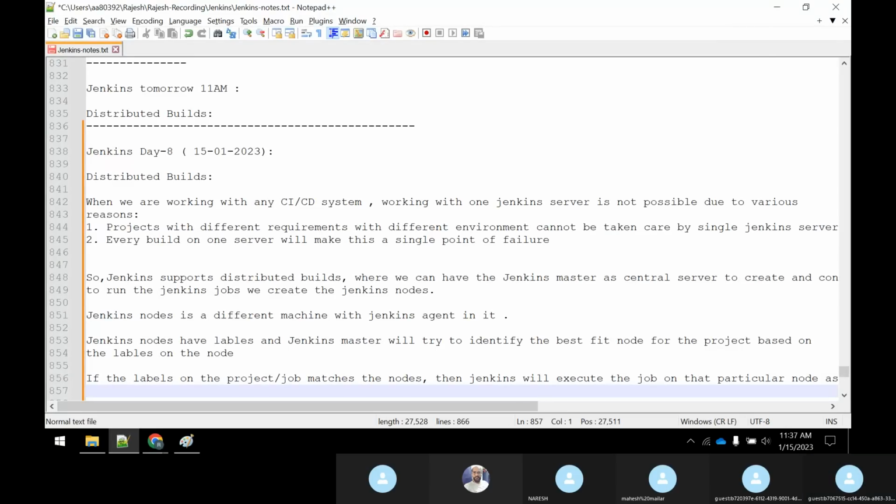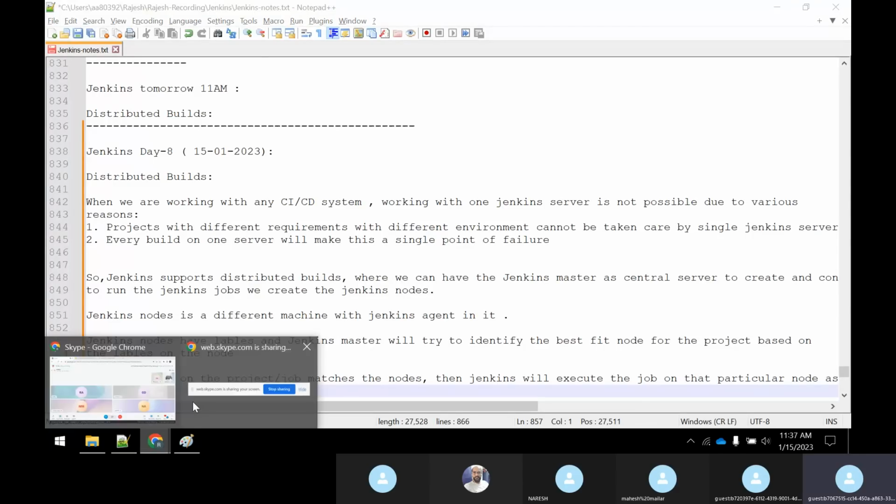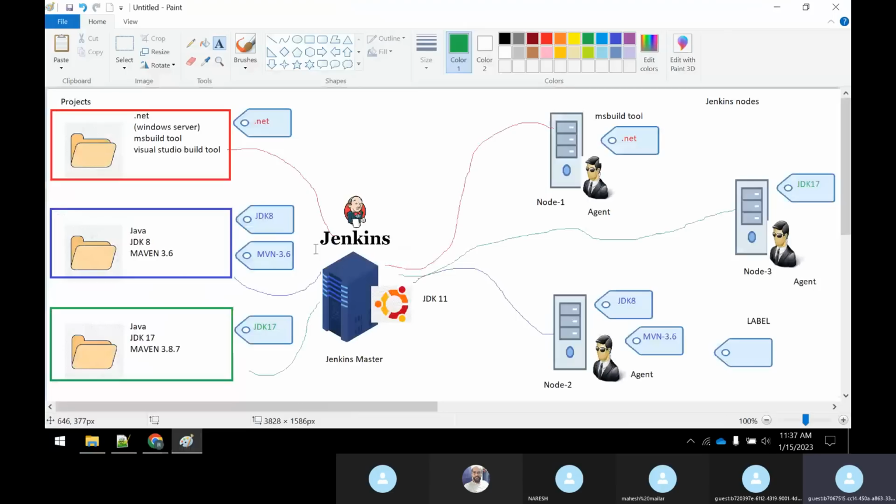Okay, guys. So now how are you establishing a connection between these nodes, because Jenkins has to communicate with node 1, or if Jenkins has to come to node 2 or node 3?